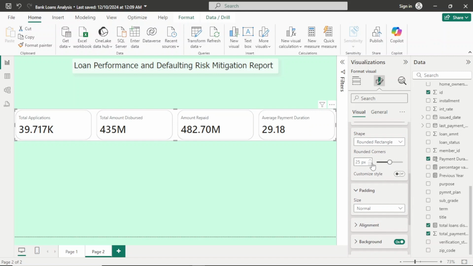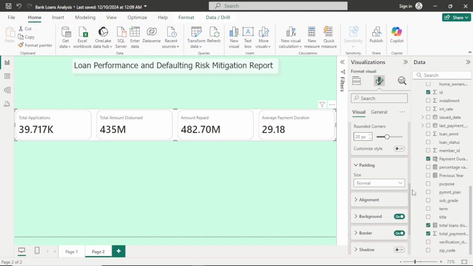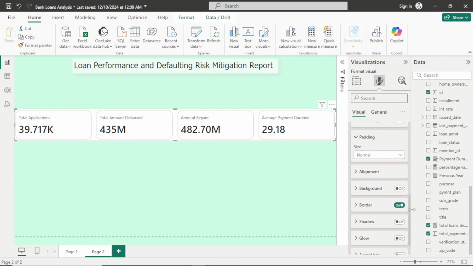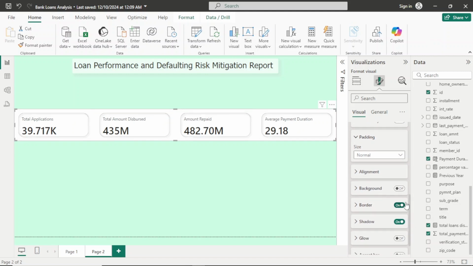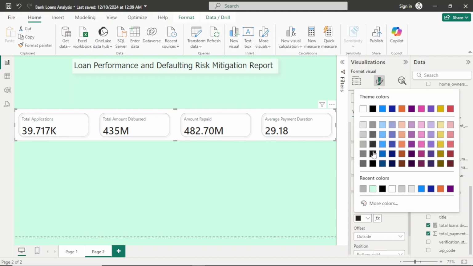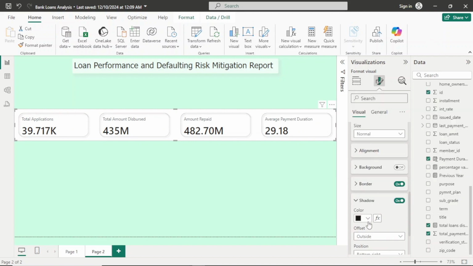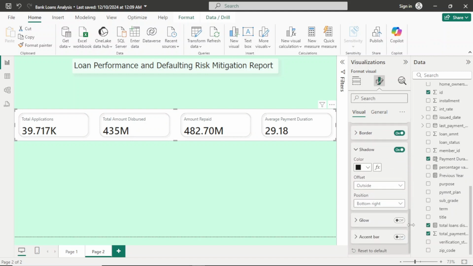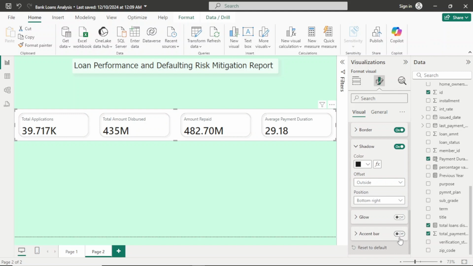The pixels of the rounded corner, we're going to reduce this to 20. That is okay. And then we're going to not have a background on. We'll turn it off. We'll have a shadow, and we're going to change the color of the shadow from black to... I think that's okay the way it is. Bottom right, we're going to add an accent bar.